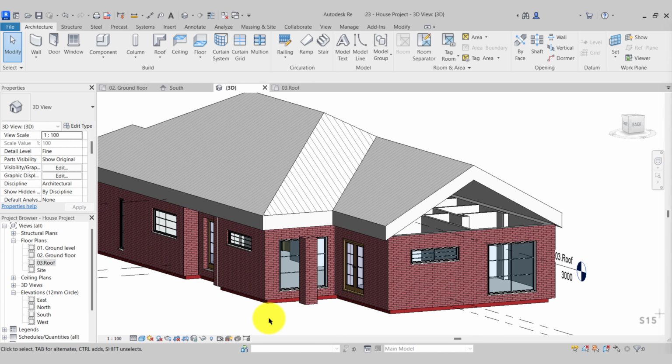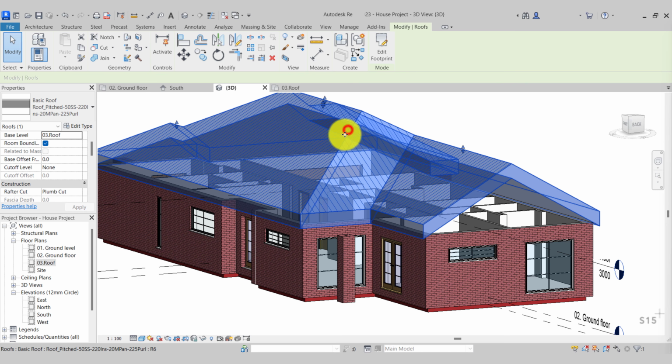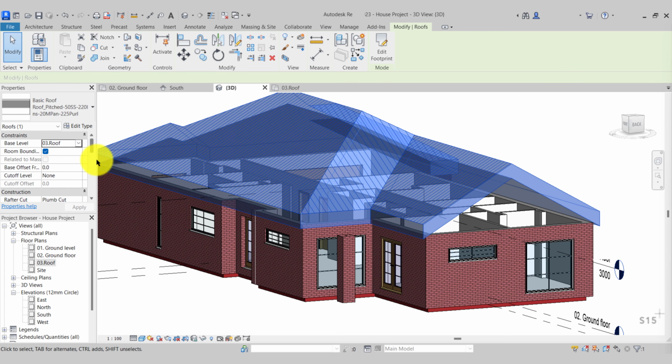And while we're in the 3D view, just to show that you can do edits within any view, we can select our roof. We can go into the properties section here, and in there we're able to change all various different properties of this roof. What I want you to do is change the slope over to 15 degrees.